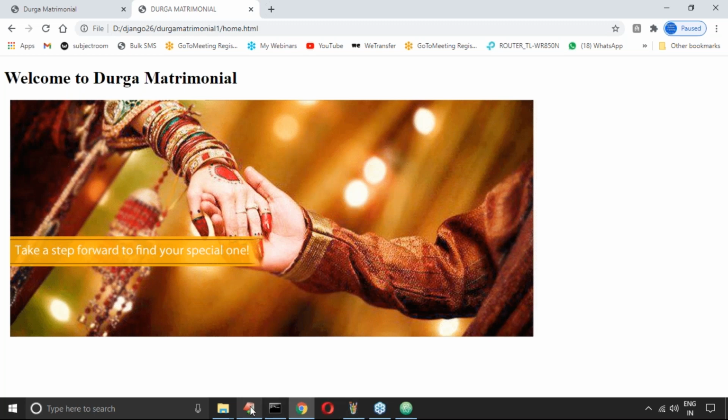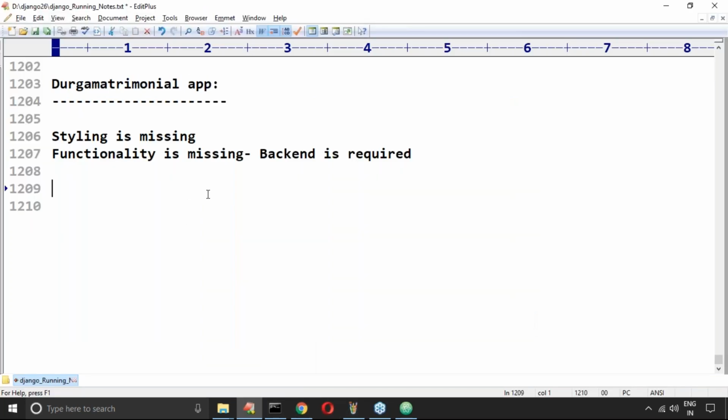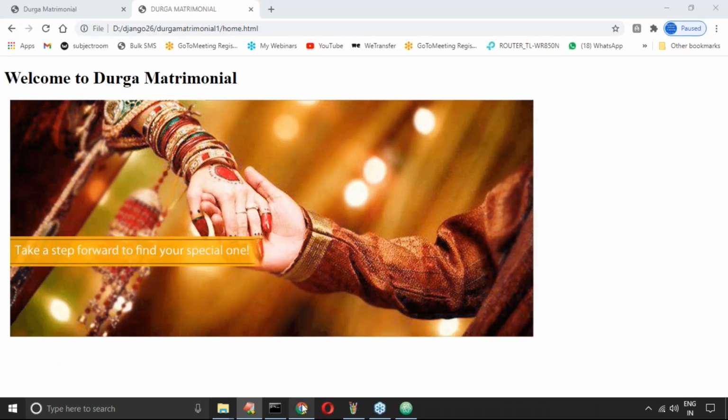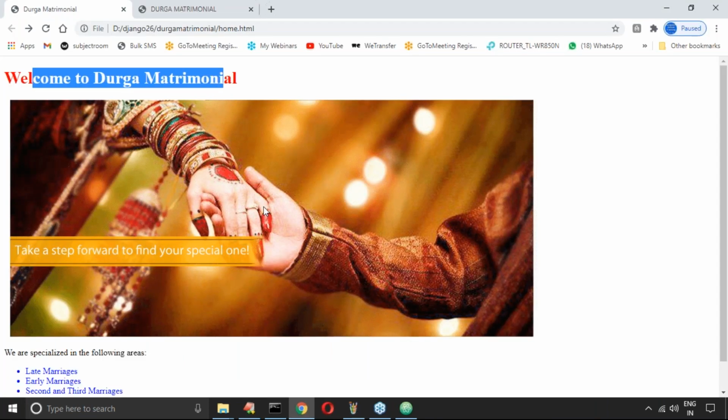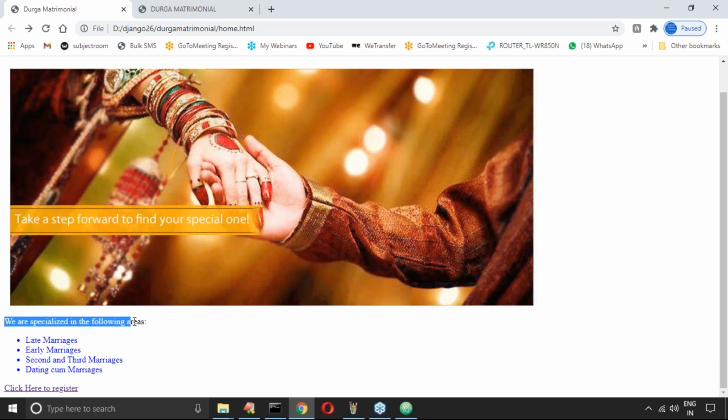Now the next thing I have to take care of is, sir, the image is also coming. Sir, what is the next one? Here this one is okay. The next image is also okay. Next, we are specialized in the following areas.